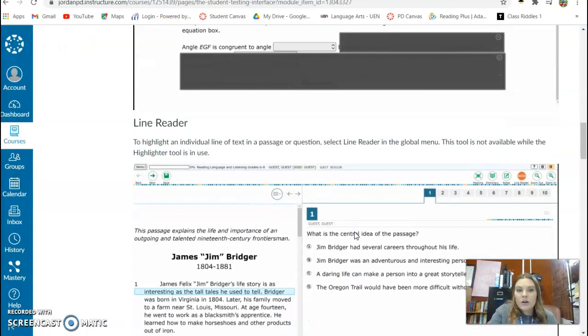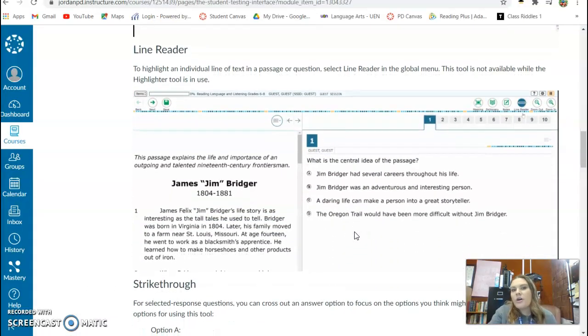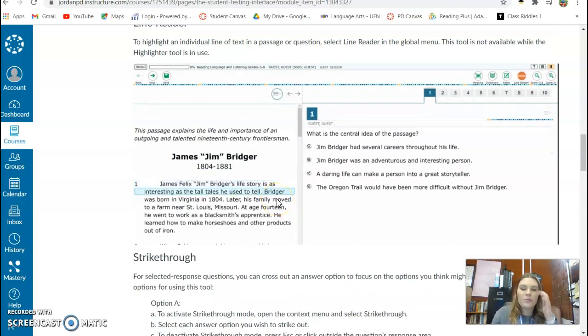All right, the next tool is called the line reader. It highlights individual lines of text in a passage or question. So say you're someone that, when you read, tends to skip words or skip lines, or you have a hard time focusing or you're getting tired. You can use the line reader on the test and it will help you just look at one line at a time.